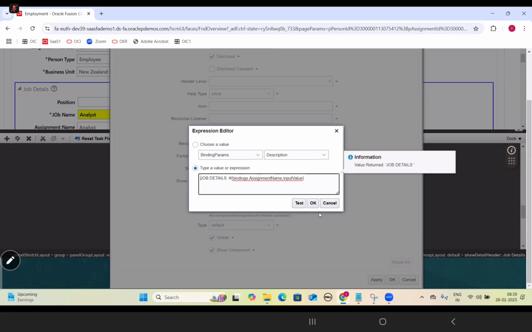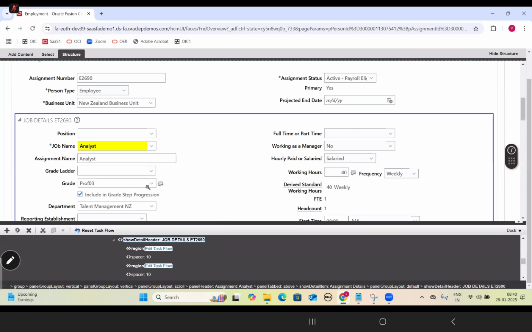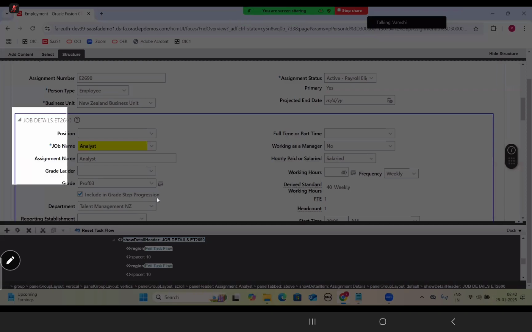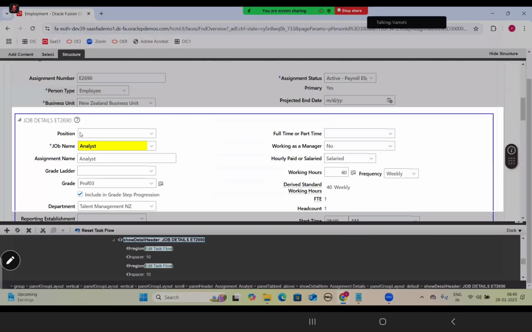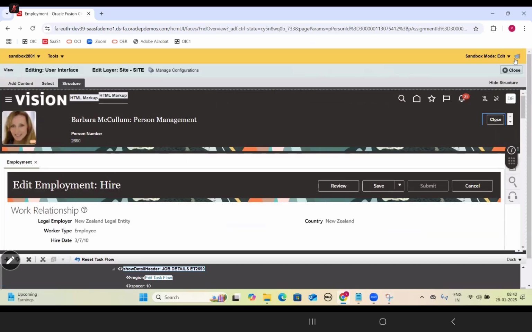Click on apply. So this analyst code is ET2690. For your better understanding, I will take a screenshot of this. This is the McCallum Barbara case. Now close the structure. I will come with another employee.